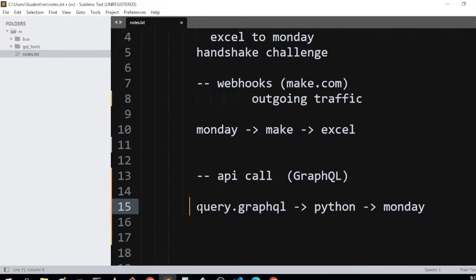But there's an extra step in here, which would actually be to generate that whole request and that whole process starting in Excel. I'm not going to plug in that one for you. That's up to you. But I will demonstrate, first of all, right now for part 1, this basic handshake between Monday, Make, and Excel using the webhooks. And then in part 2, we'll demonstrate the API call using Python and the GraphQL querying syntax.